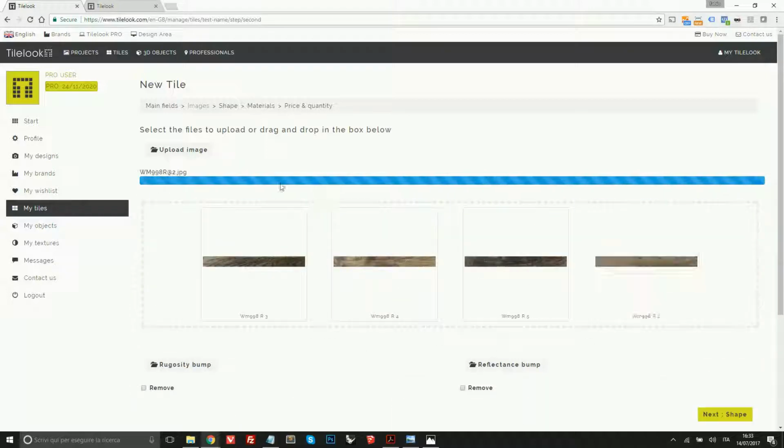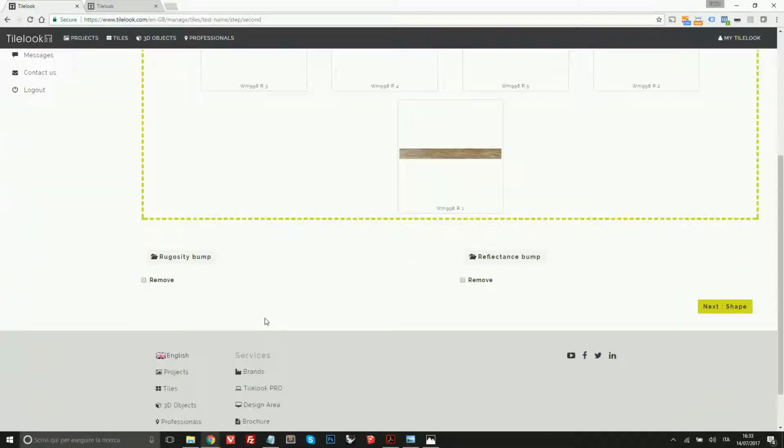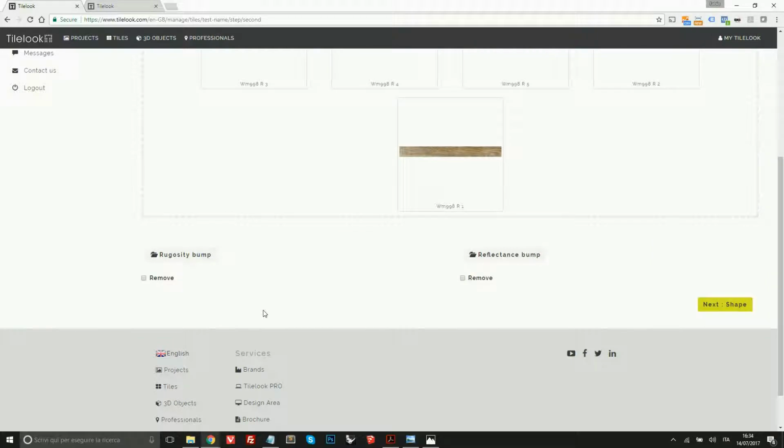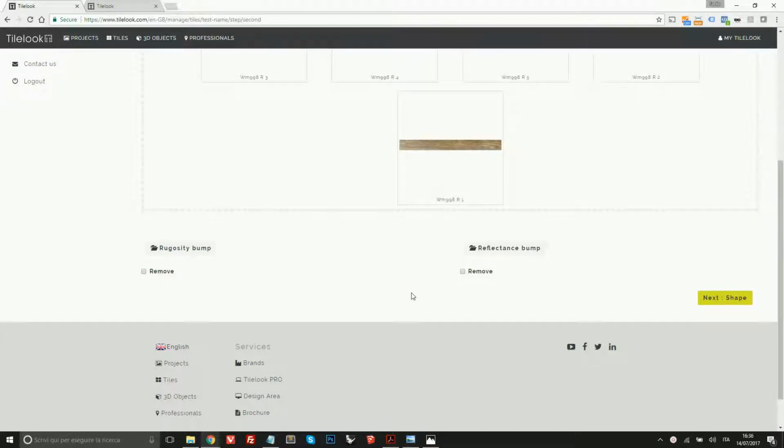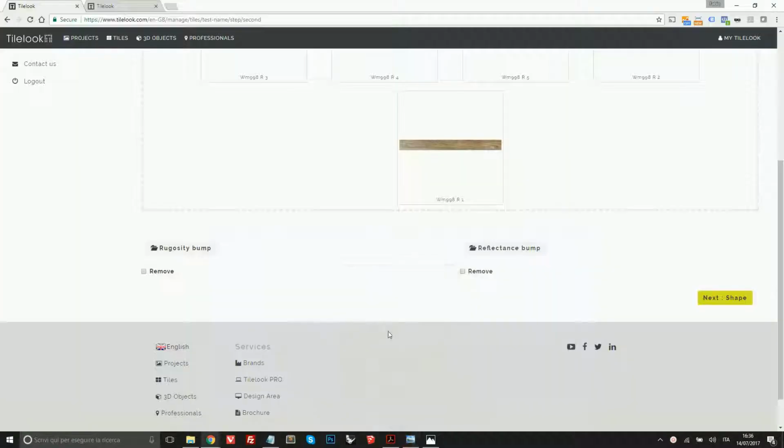In this second step below, we can also upload the so-called bump images. These are for the rendering experts. These kinds of images are needed to map the reflections and the displacement on the tile surface. And usually these images are in black and white, as in this example that you see here. But don't worry, if you don't have those kinds of images, we can still continue on to the next step. So we'll click on next.